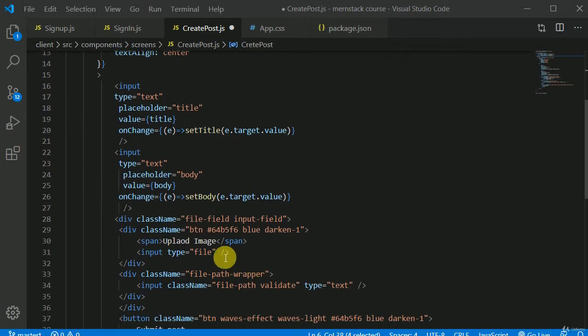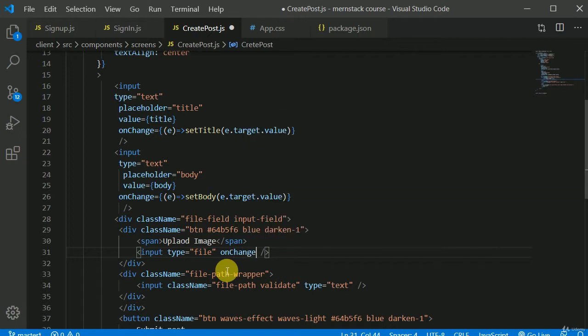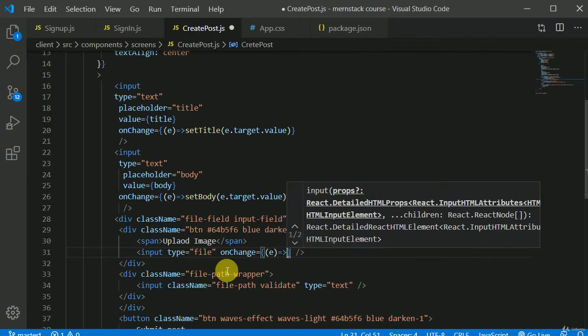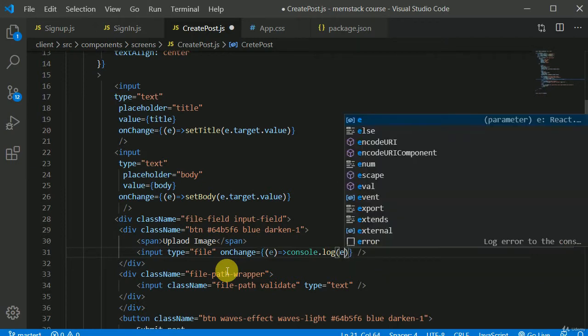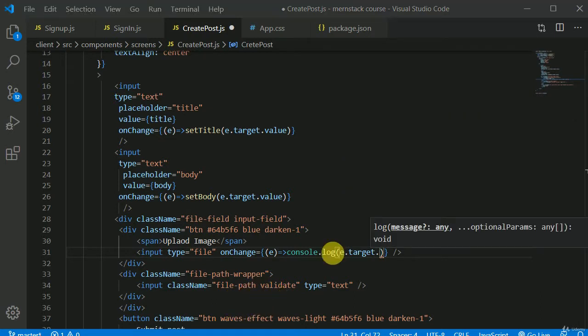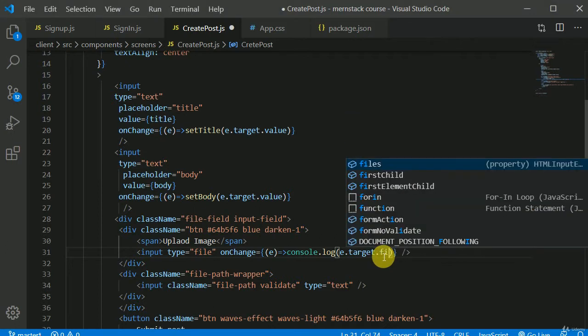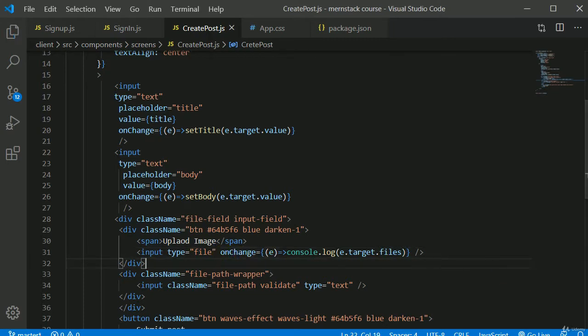Now in this input, we can add some stuff. So first of all, I'll be adding on change, and we'll be receiving an event. And what I will do, first of all, I'll do a console.log and event.target.file, maybe something like that. I don't know. Yeah, it is files. So I'll do this files. Yeah, this one.